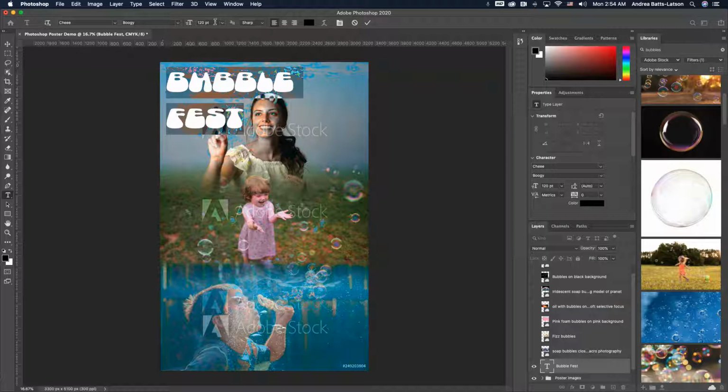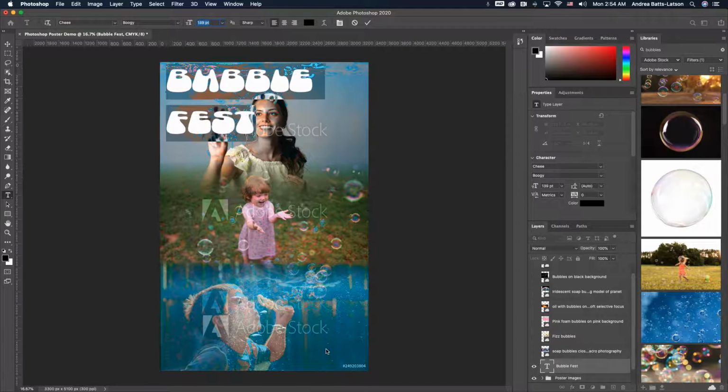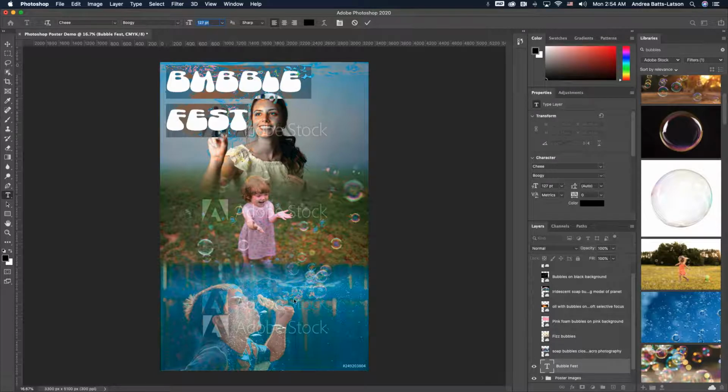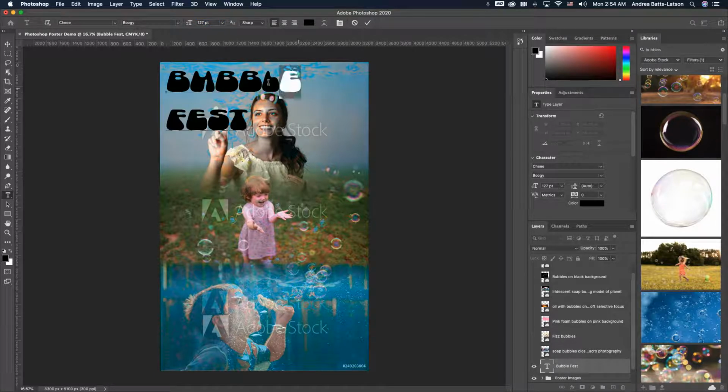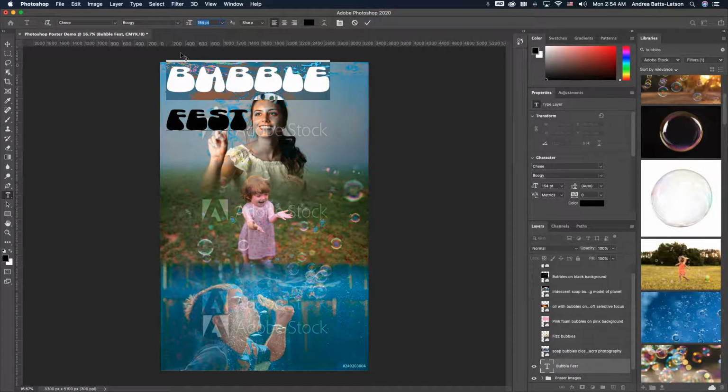lines, because I actually want that. Also, another thing is, with it highlighted, I can make sure that that's highlighted, and I can just hit the up arrow to get however big I want this font, this style to be. So if I know that I want bubble to be humongous, then I can do that. And then also I have the tracking and kerning that I can do.